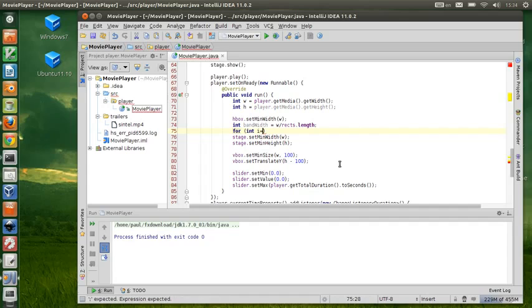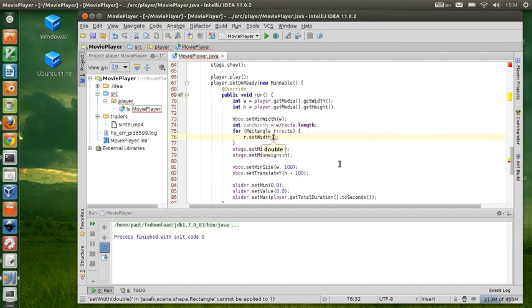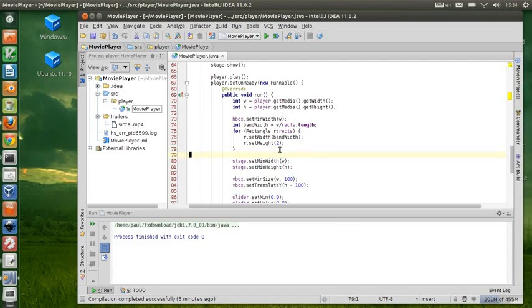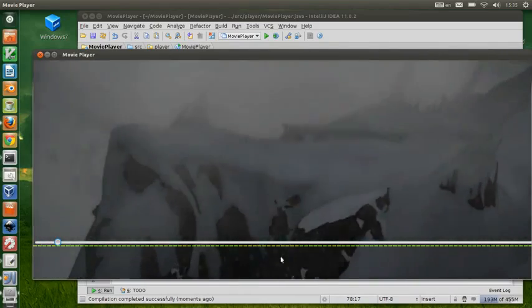For each of the rectangles, set the width of the rectangle to bandwidth. Possibly set the height to be something. Now, let's see what we have so far. That's what we have so far.